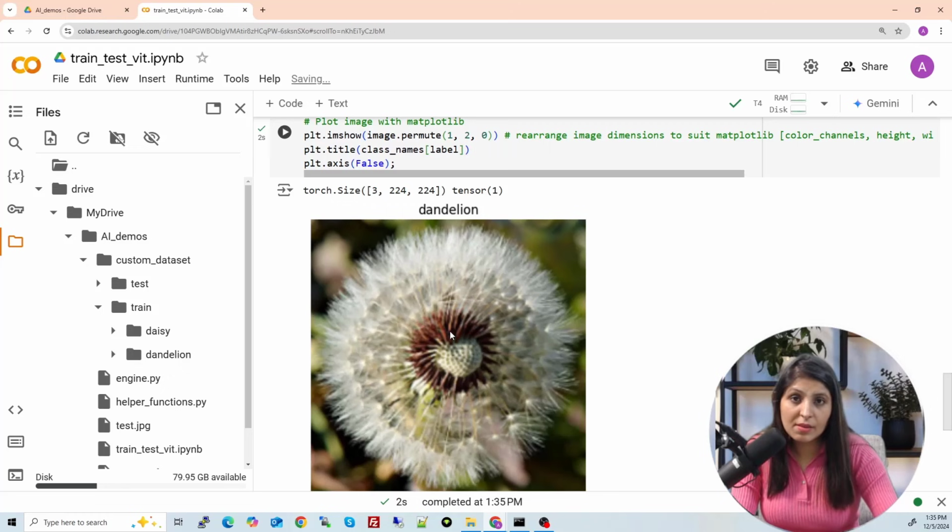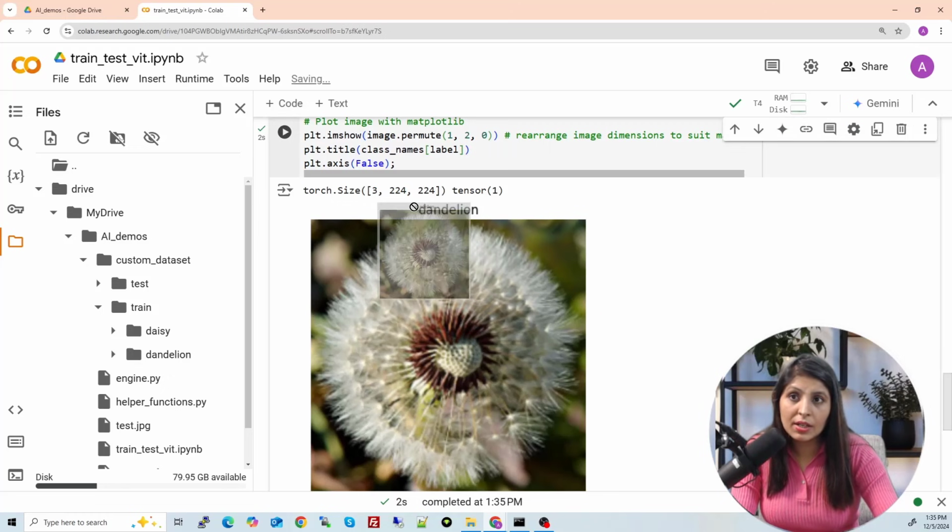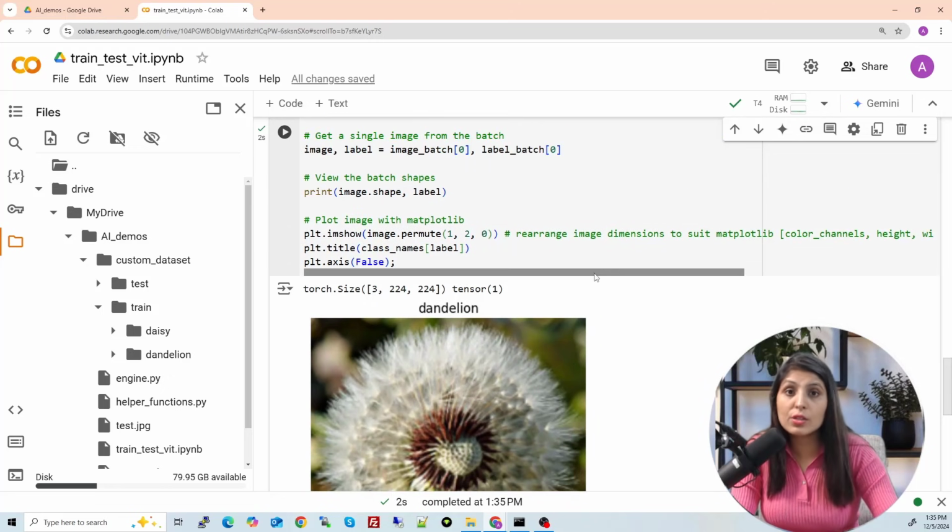See, we have this image. For this image, Dandelion is the class label. So our dataset is loaded properly. For all the images, we will have the image and the corresponding label. Now we will train the model.